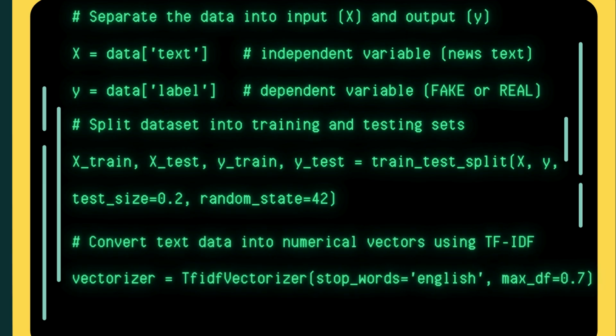Here we create a TF-IDF, term frequency, inverse document frequency, vectorizer. It converts each word into a number representing its importance in the document. Stop_words equals English removes common words, like the, is. Max_df equals 0.7 ignores very frequent words that don't add meaning.